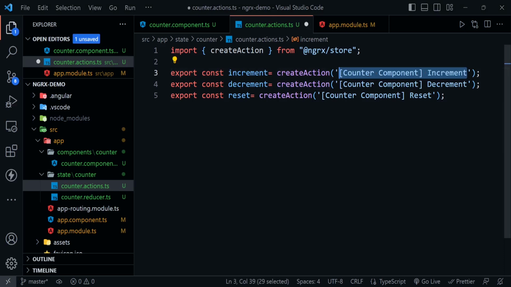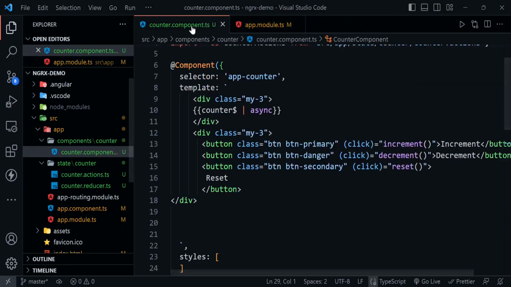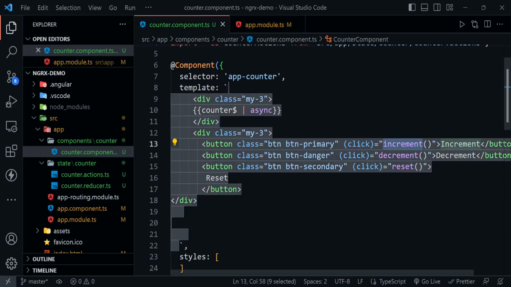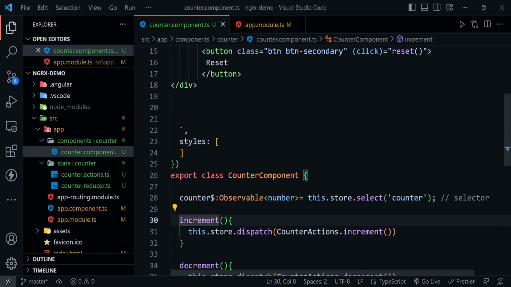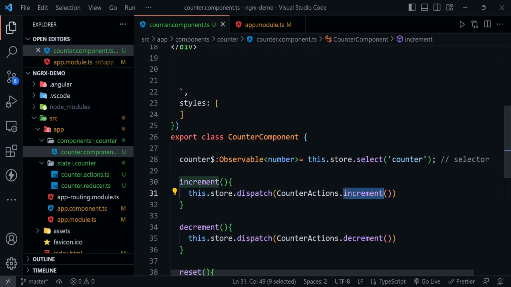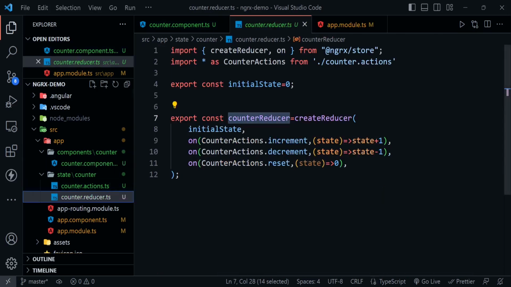Okay, it's a good naming convention: counter, component, increment. These are our actions. From the counter component we are dispatching these actions. When we click the increment button, this increment method is immediately dispatched. Then we move to the reducer function, which is attached to that increment action.